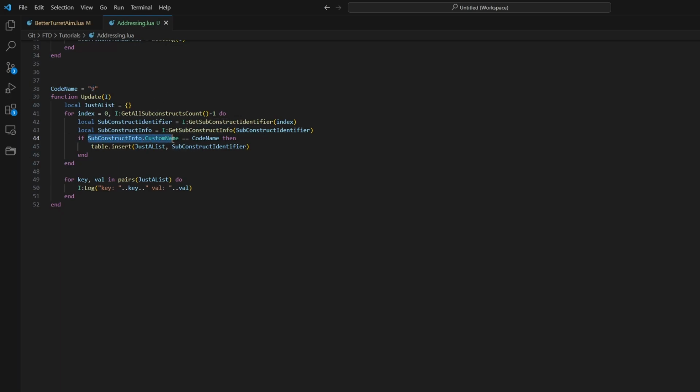If it's a match and the name of the spinner we're looking at actually matches the code name, then we insert the subconstruct identifier, so the ID of the spinner, into a table, into a list, and this list is named just a list. At the beginning it's just empty. Then we run through this for loop and we add all the subconstruct identifiers of all the spinners with the matching name. This is the idea. Let me explain more in detail what happens.